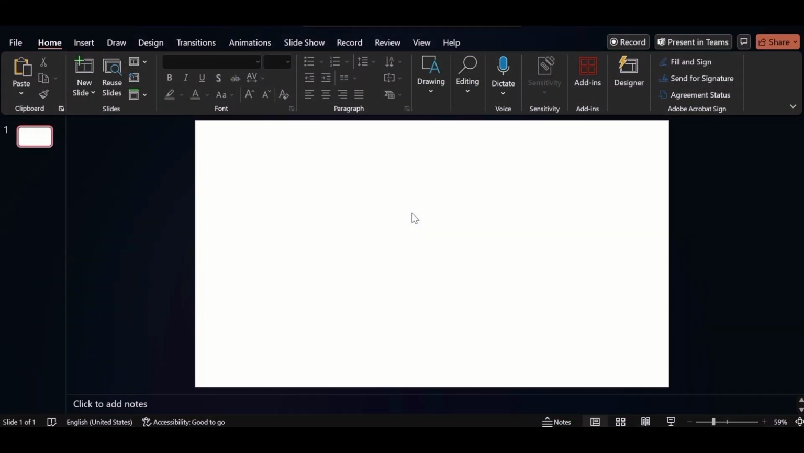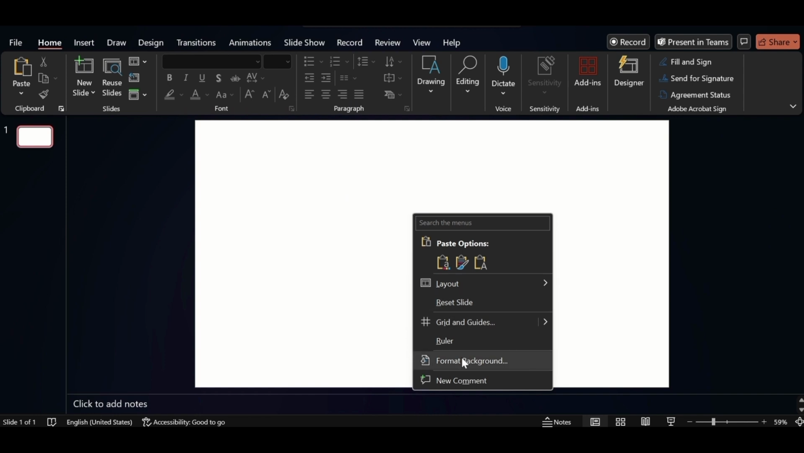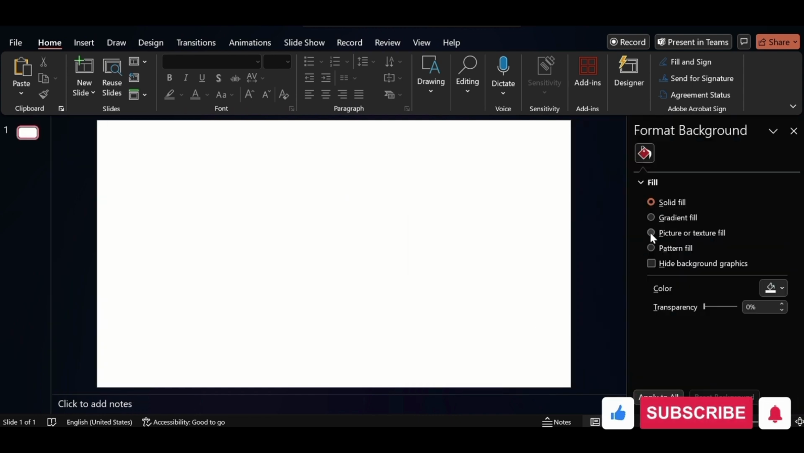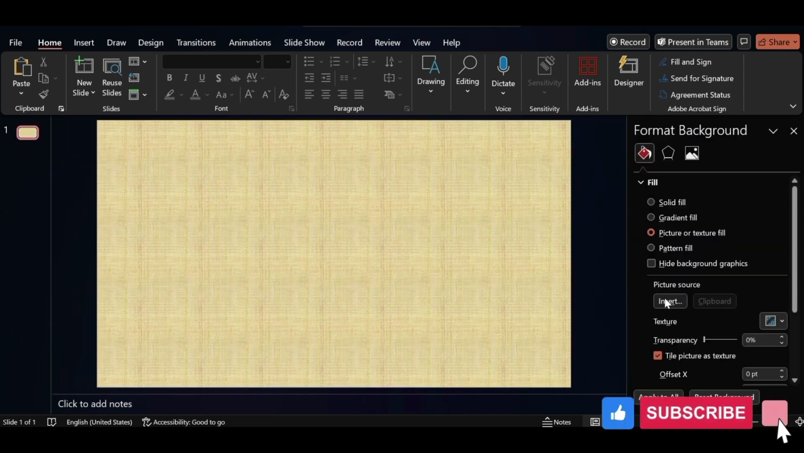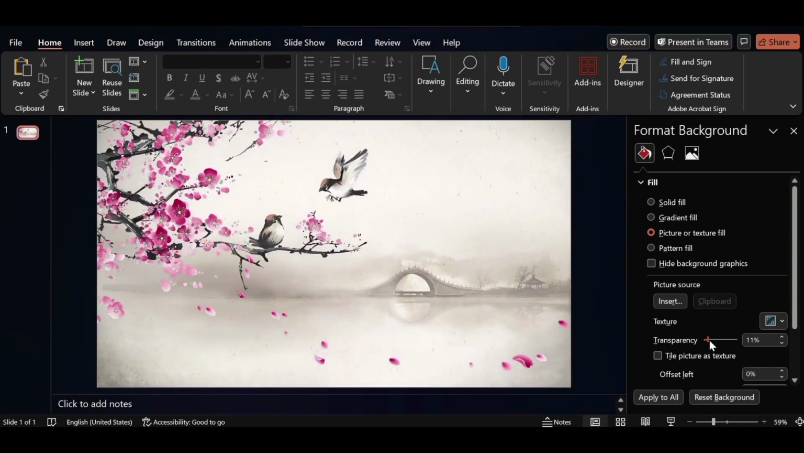First, let's create a beautiful cherry blossom themed background. Right click on the slide, select Format Background and select Picture or Texture Fill and upload a cherry blossom image from here. To make sure your text stands out, adjust the transparency slightly.